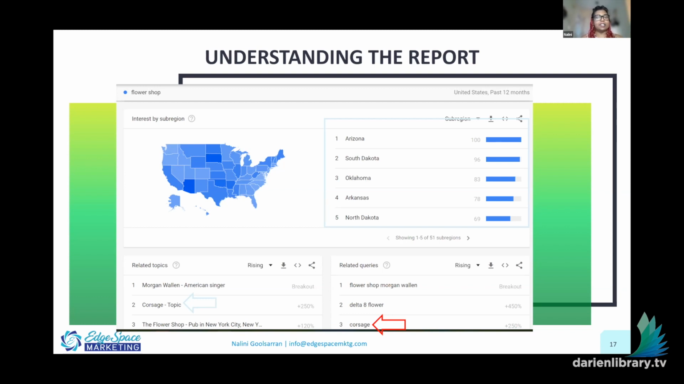Now, there are other things in here that may not matter that you can dismiss. Morgan Wallen, American singer. Don't know who that is. The Flower Shop, a pub in New York City. That would be a navigational search, right? So here's a good example of where flower shop, which is probably informational or commercial, or maybe even transactional, could also be a navigational search because there is a place called the flower shop. But again, if your business is not called the flower shop, I would dismiss that. And under related queries, we also see some of that overlap. So you do have to use some type of discernment to figure out, okay, do I really want to use this keyword or not? Does it apply to me or not?